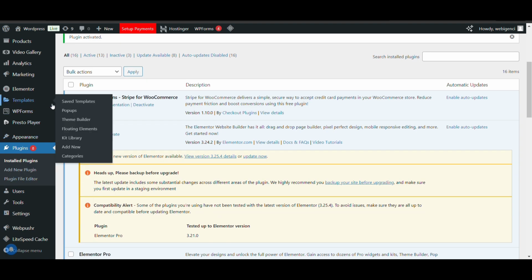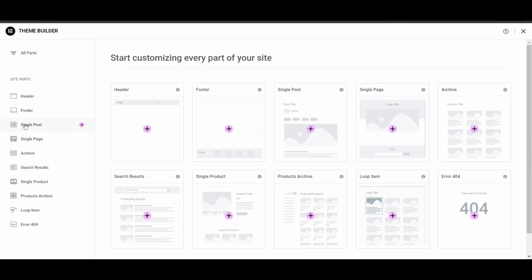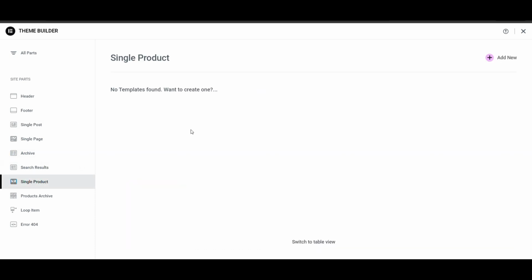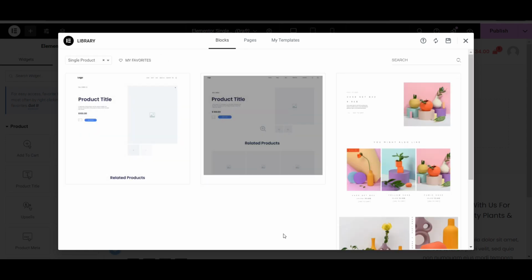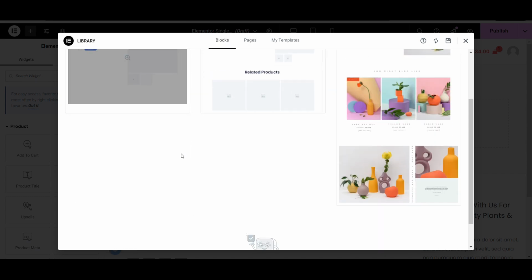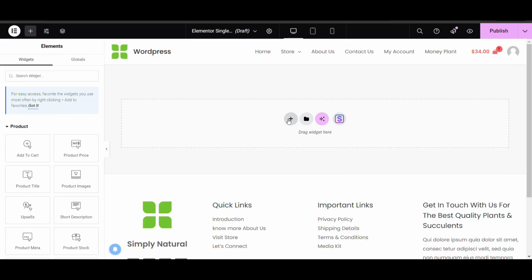Okay. Now we will create a product page template with it. Here I will go to single product, no template, I want to create one. Click on add new. These are some sample product templates. If you want, you can select from here. We will create a custom one. So let's start.